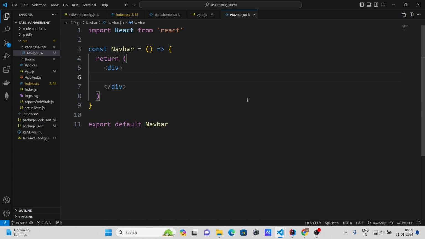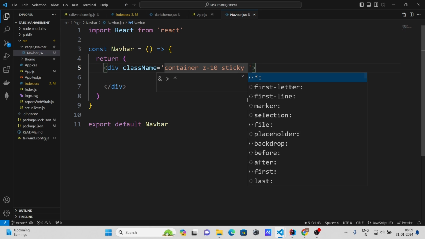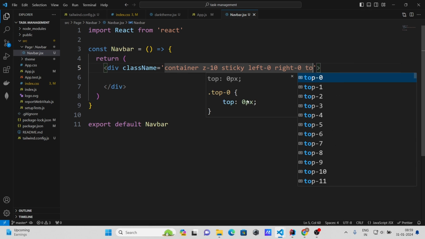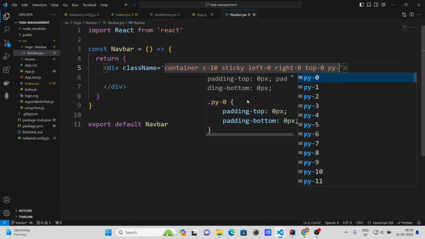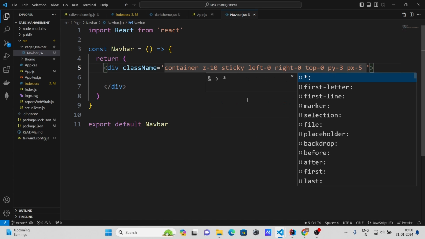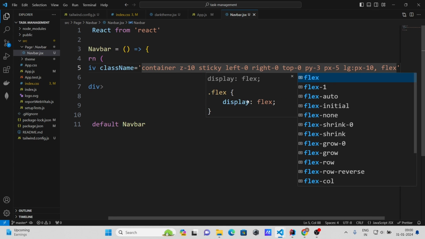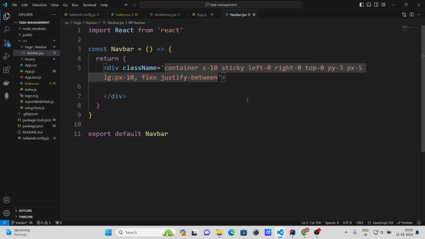Okay, let's give some classes to this navbar. Container, z10, sticky left 0 right 0 top 0, py3, px5, okay, and inside large px10, flex justify between, then item center. That's it.